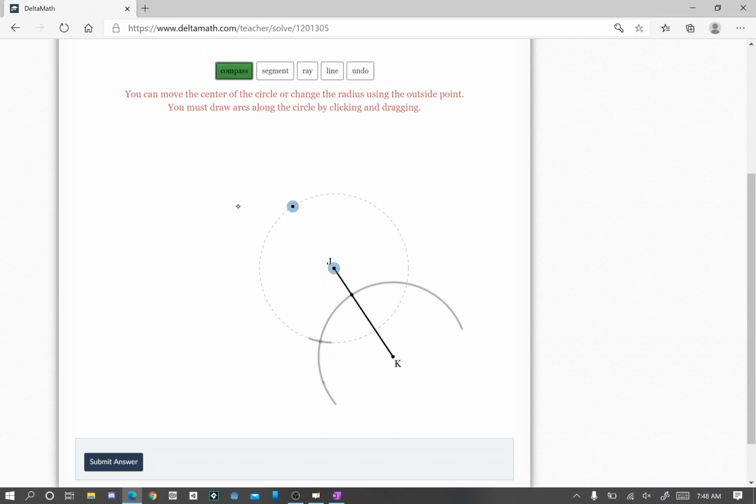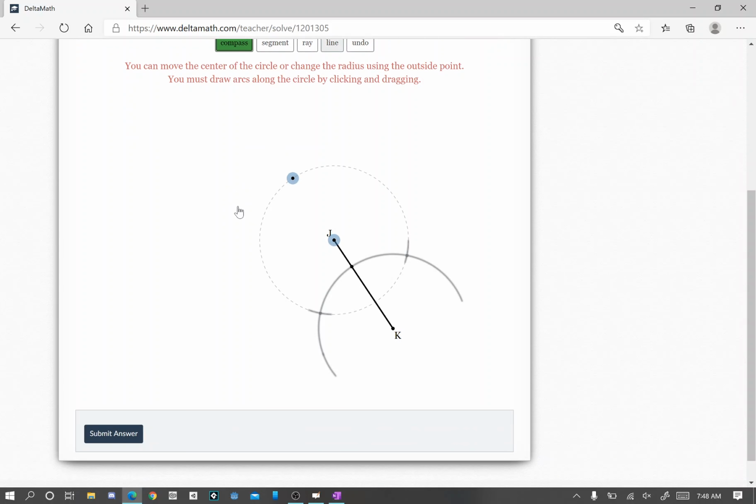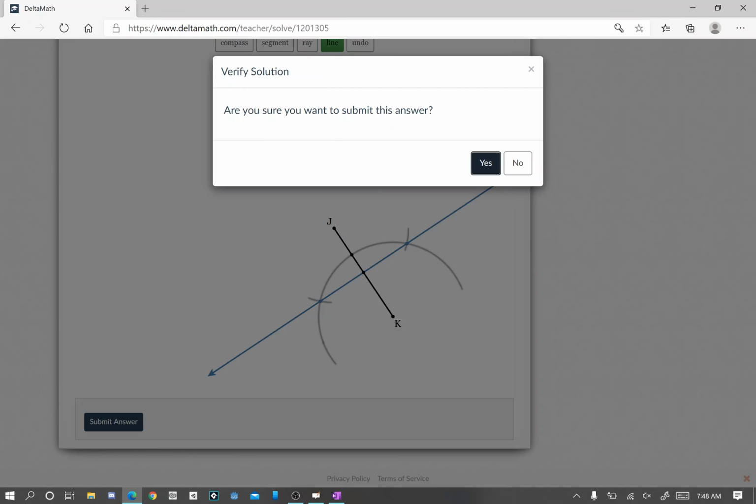You're going to make 2 marks. One here and one here. Now make sure you're paying attention to the instructions on these. In this case it says your final answer should be exactly one blue line, not a line segment. So when I'm connecting these, I'm going to connect them with the line tool. I'm going to go from this dot to this dot and make sure that both of those blue points light up. And then from here you can just submit your answer.